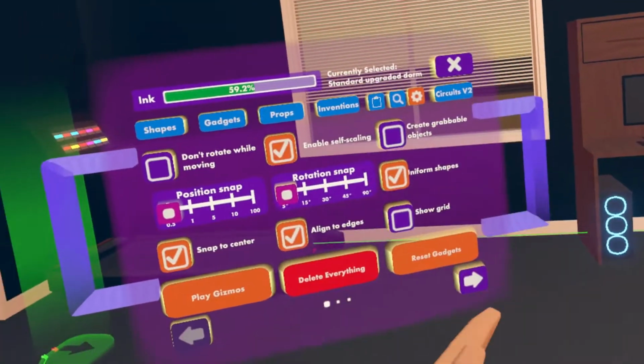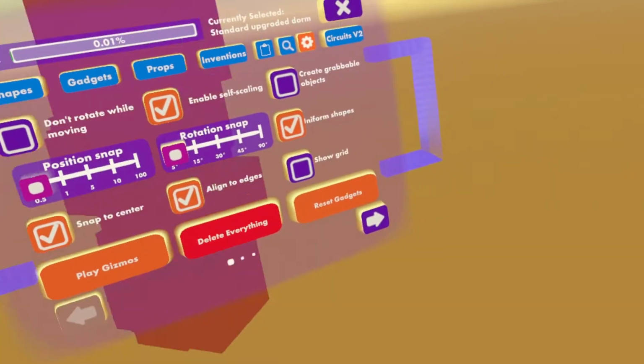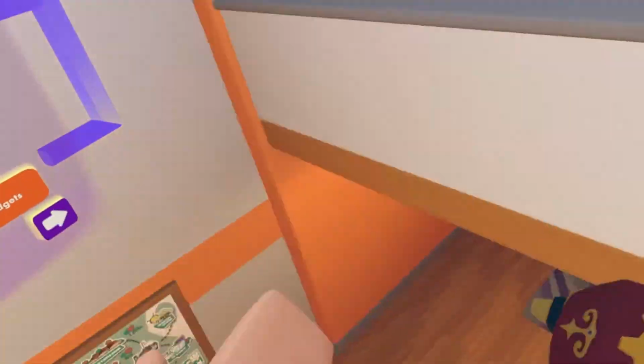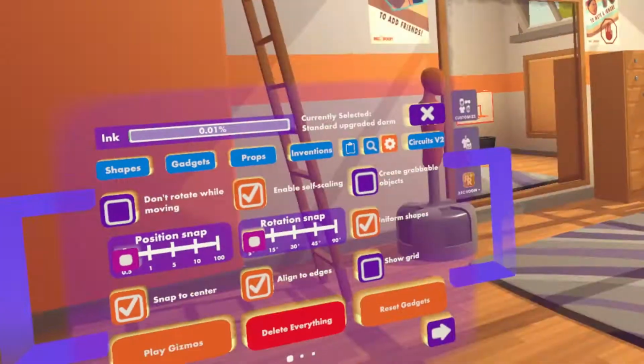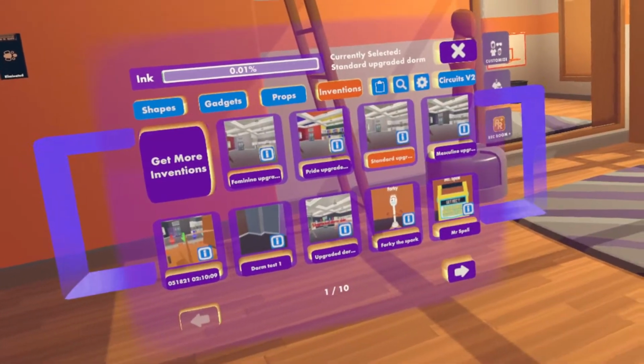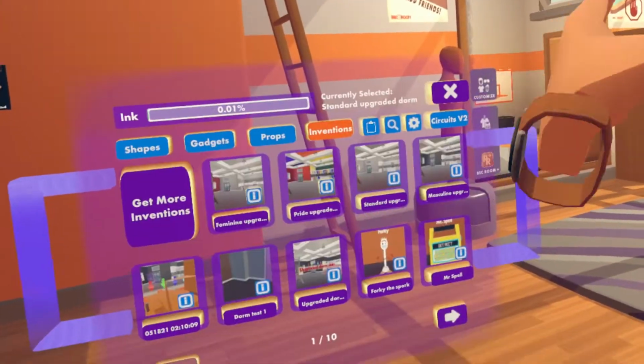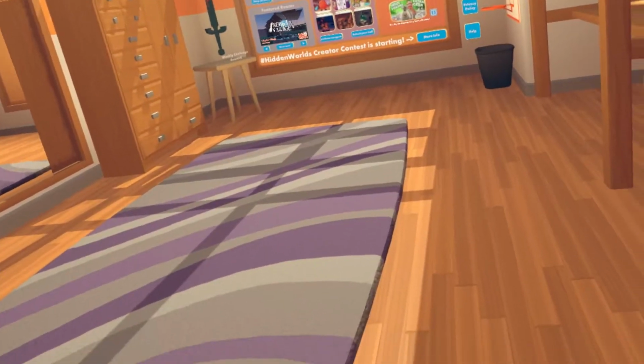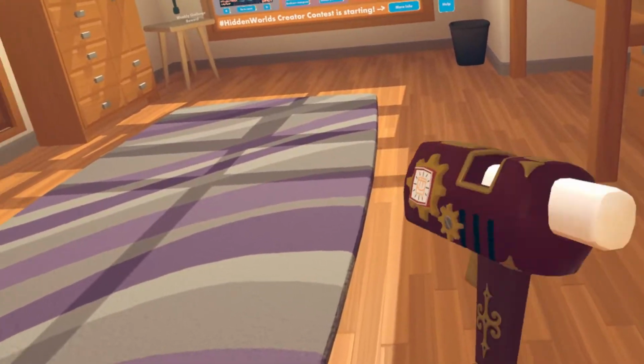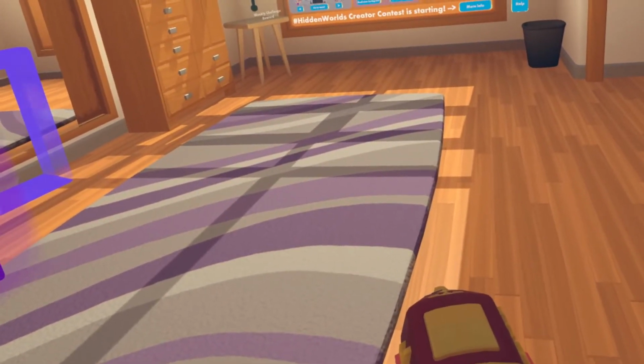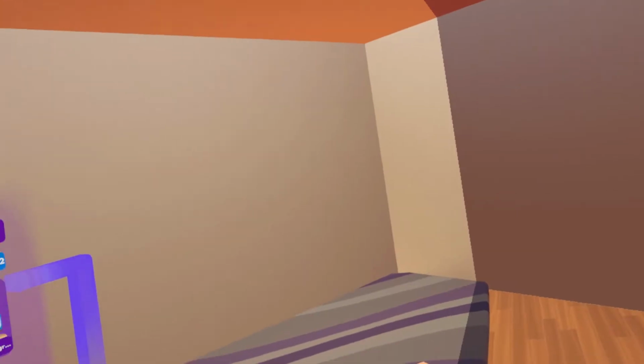Just for the sake of the video, I'm gonna delete everything. Obviously, you don't have to do that, but just for the sake of the video, I'll do that. So I'll pick the standard dorm, or the standard upgraded dorm, to start. Basically, if you're on VR, just hold your pen straight forward like this and spawn it in. This will select the entire invention.